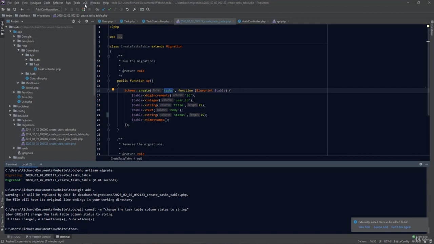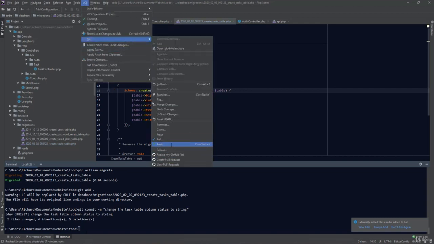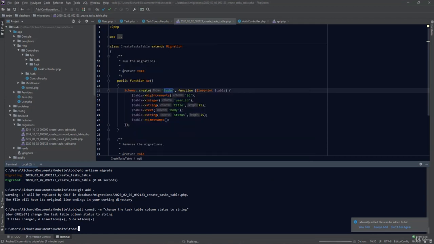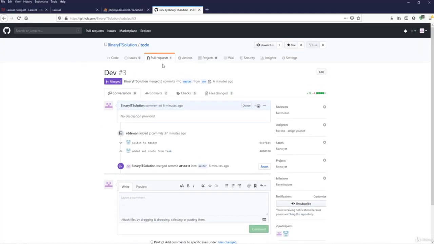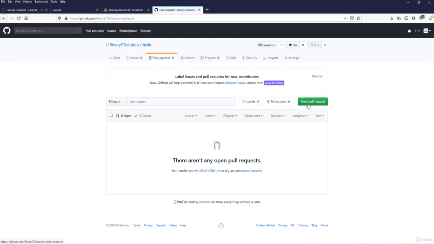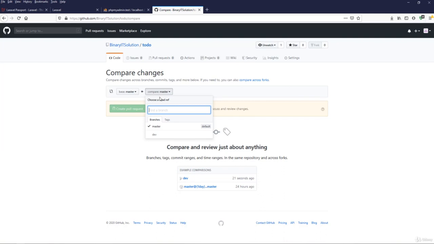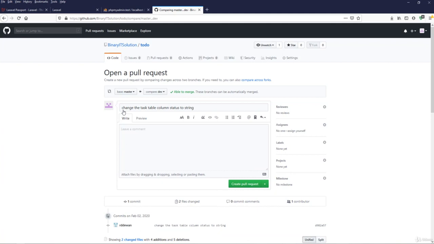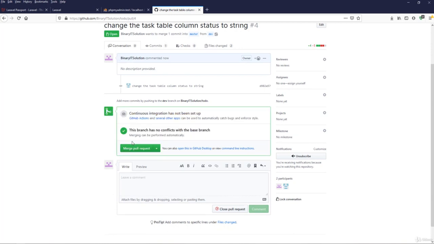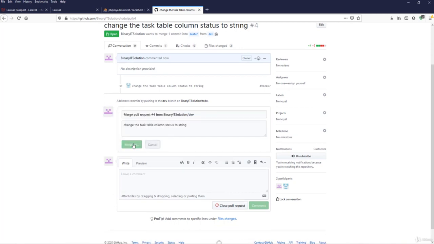Okay, so let's push this to GitHub. Just push it, and that should push everything to our master branch in Git. Let's go to GitHub, and we have a new pull request. Just compare with the dev branch. Base master, compare with dev, and we have one pull request that changes the task table column status to string. Just create a pull request, and let's merge it to the master branch.